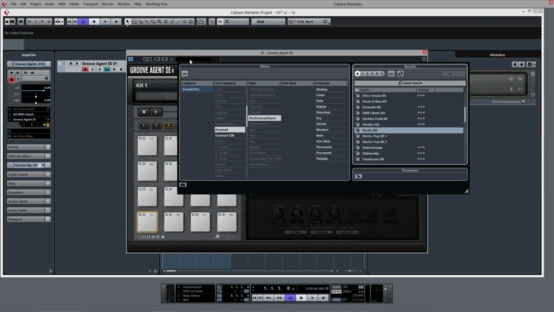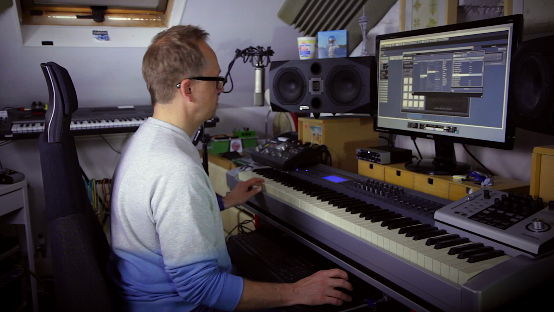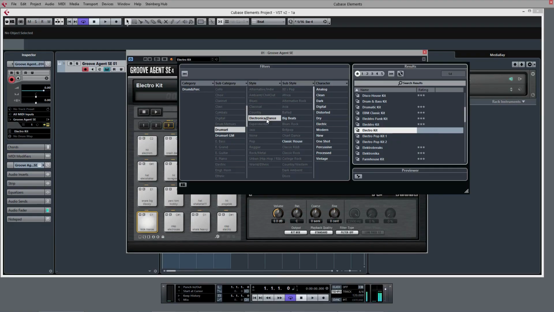and we can then choose a different type of kit. We can use these various filters for deciding on what we want. So in this case, obviously drum and percussion, drum set, electronica. So we can choose an electro pop kit, very reverberant there, electro kit. Great, so we'll stick with that one for the time being.